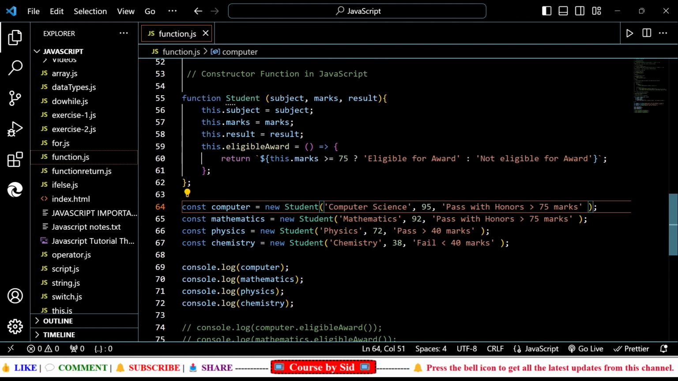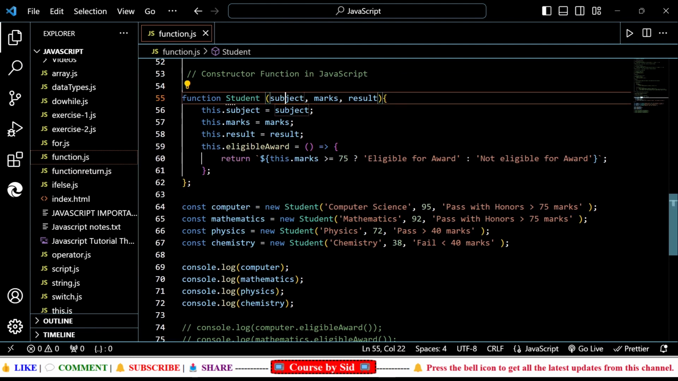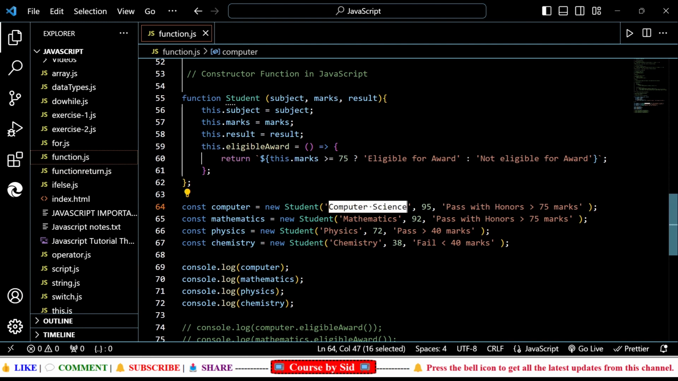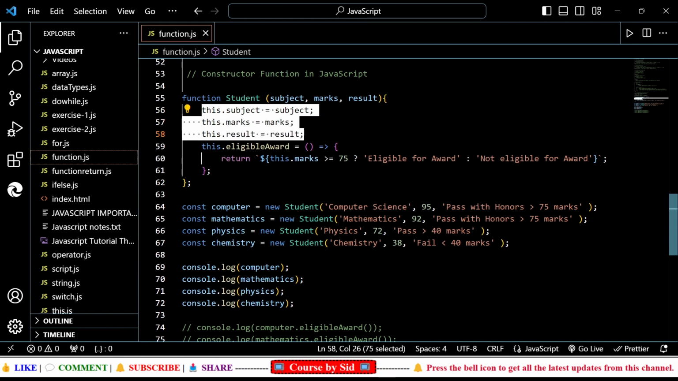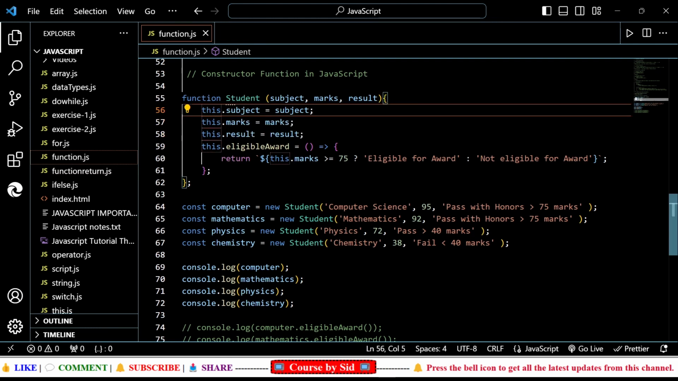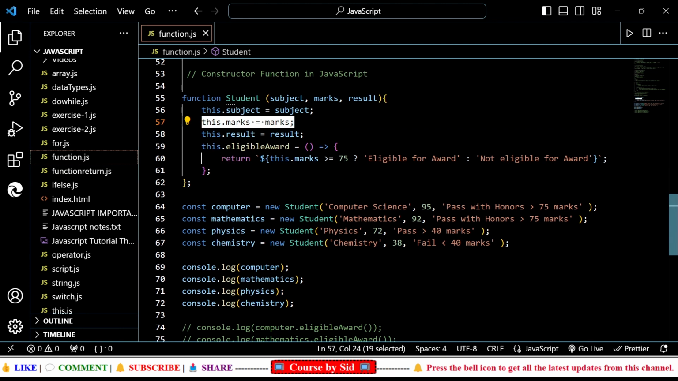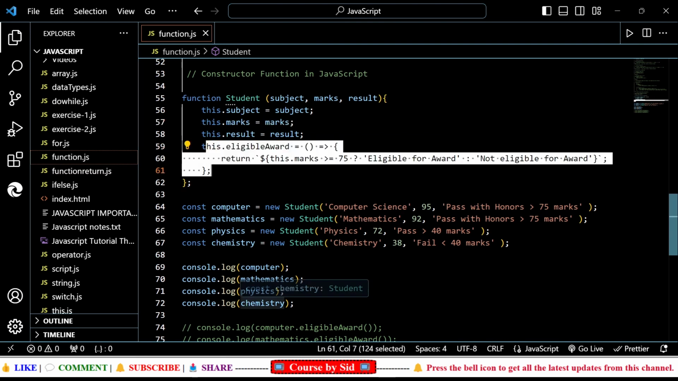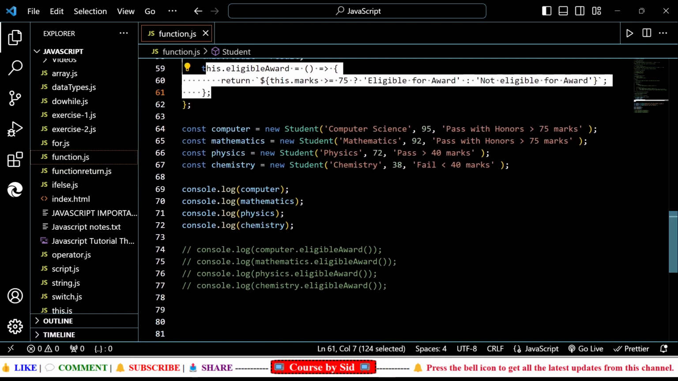These things I'll pass as the arguments, and they will be taken as the parameters. So computer science as the subject, marks as 95 and the result will be taken like this. These three things are passed over here, and according to them this function will be executed. But for calling this function we have a different method, and it is right here.